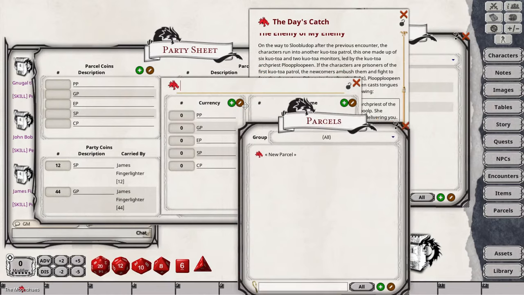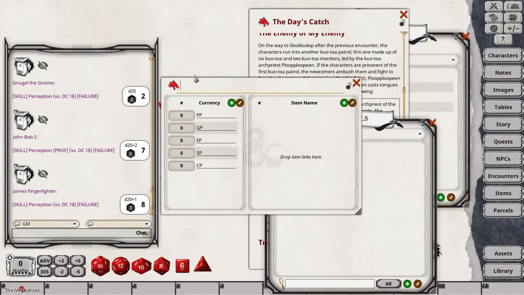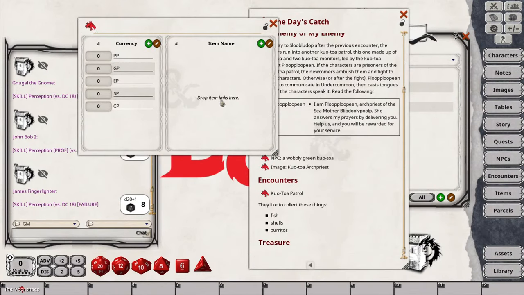So I'm going to close some other windows down. It gets a little bit tight here. All right, so this is my new treasure parcel I'm doing. So it's going to be base catch. So maybe I've got, I don't know, 11 pieces of gold and 34 silver pieces and 2 copper, right? So that is a treasure parcel all by itself.